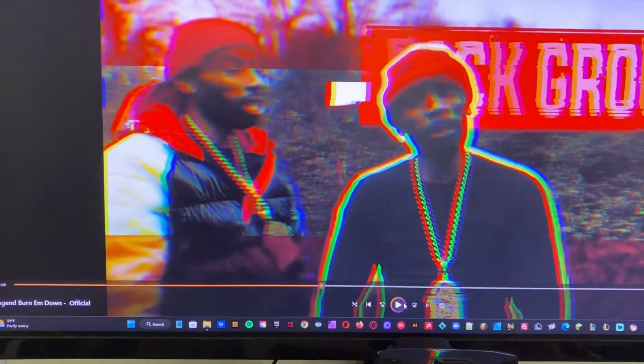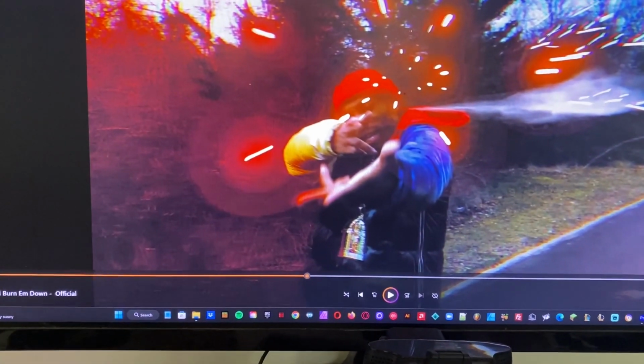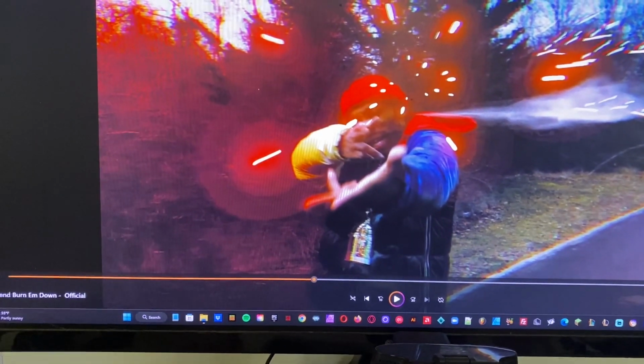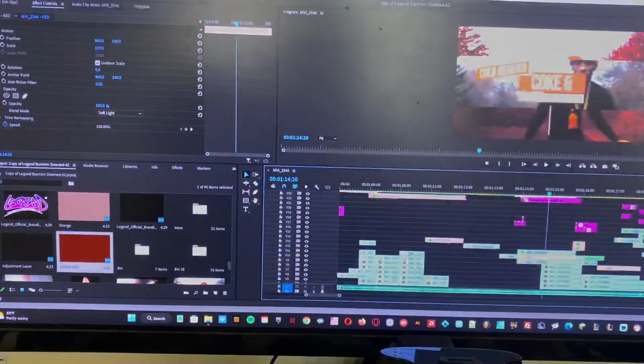Then in the next scene, you see the red doesn't go anywhere. It pops up right here on this side. So let me show you in Premiere Pro how I did that. You know what I'm saying? The hyper color transition. And so you can see how it flows.